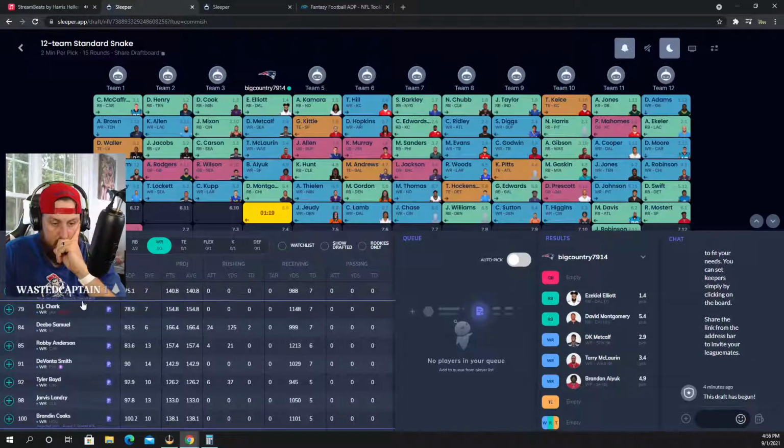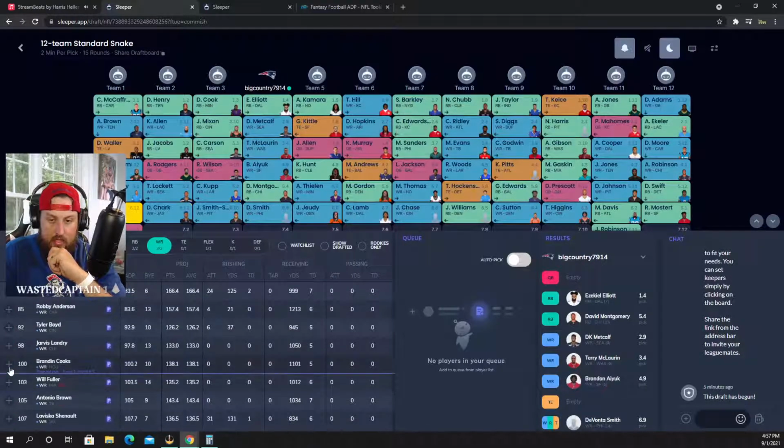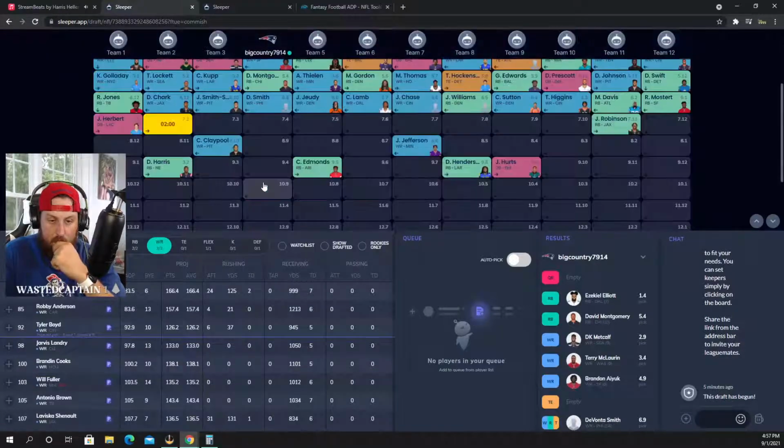We got Juju, DJ. I don't want Debo because I don't want another Devonta Smith in Philly. Tyler Boyd, Jarvis Landry. I think honestly right here I would go for Smith. I think I would take Smith, get another wide receiver.